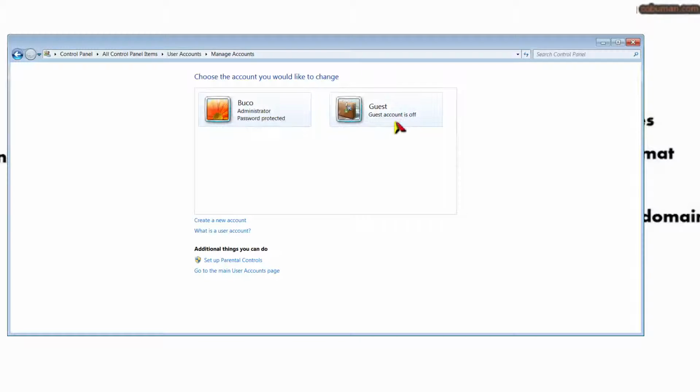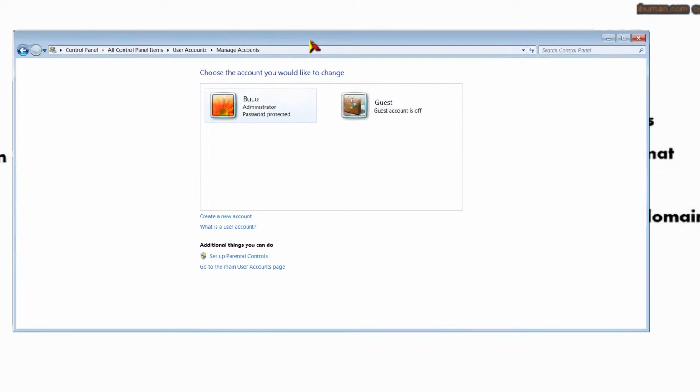Now, as a safety reason, mine is turned off, and by default it is in Windows 7. By the way, for Windows 8, Windows 10, the instructions are very similar, if not identical. Guest account, it's good to keep turned off, because that way it's kind of a backdoor for anybody to basically log into your computer. You don't want that. But so, the best way to actually share your computer is to create additional accounts.